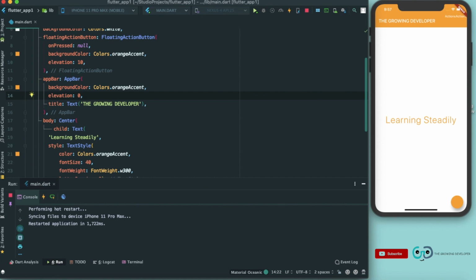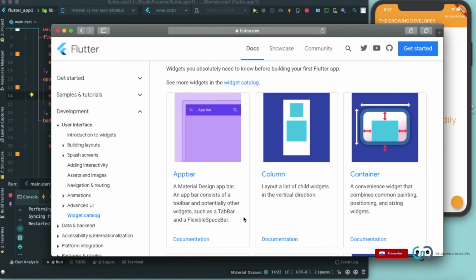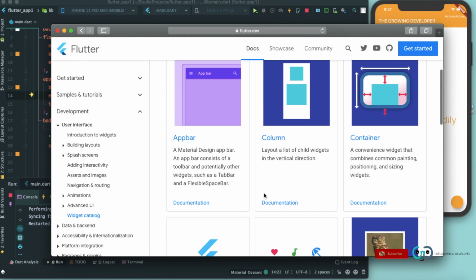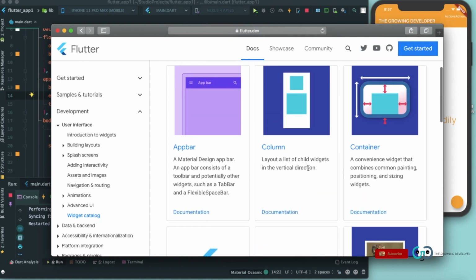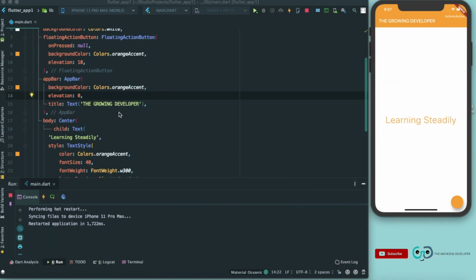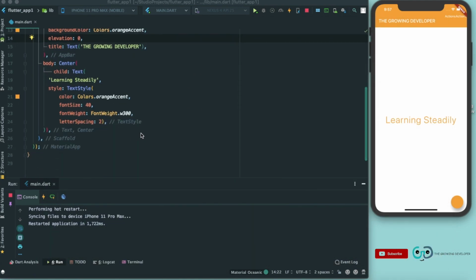So these were some parameters that AppBar takes. So this is almost most of the things that you need to know about the AppBar. Now let's move on to the next widget. Our next widget is column. Before column, now let's see what our container does. So what is a container? A container just contains something, a box you can say, right?